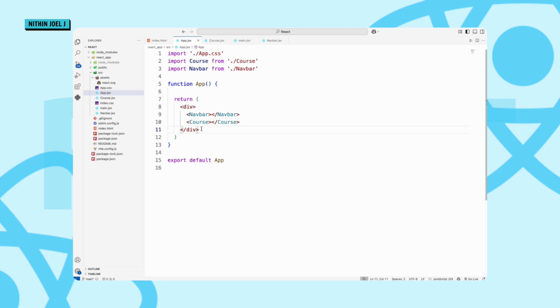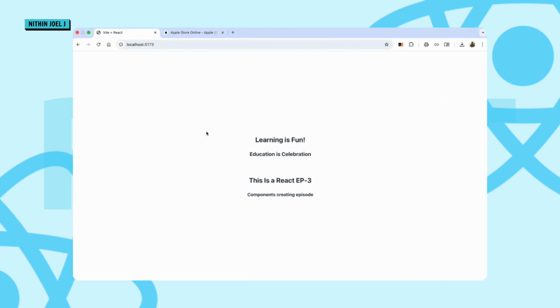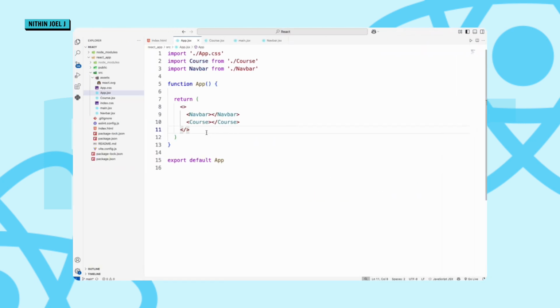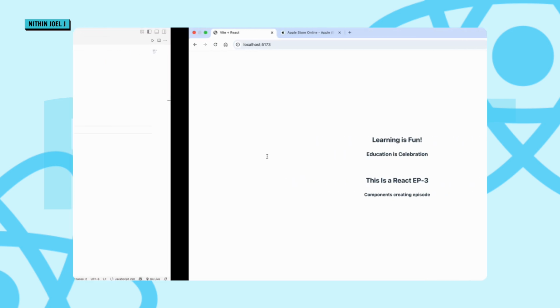But div is an HTML tag which already has some properties, right? So instead of using div, we will just simply use an open and close tag. And same, you can see there are no changes in the result over here. So basically the return statement can execute only one HTML element. So we have wrapped this navbar and course component into a single HTML tag, and that executes over here.